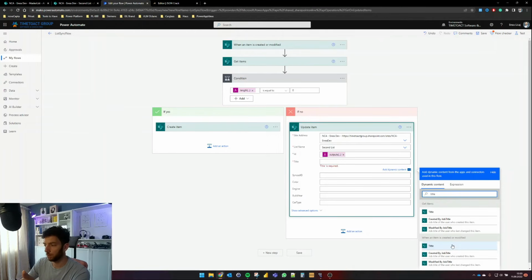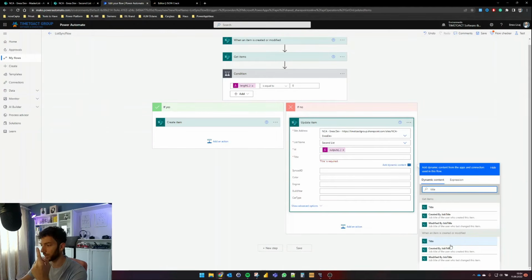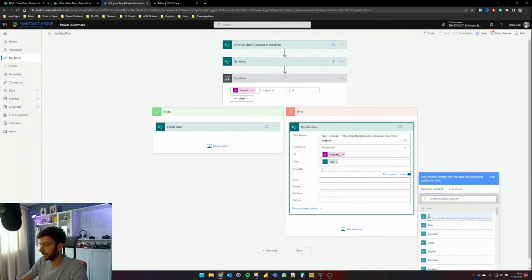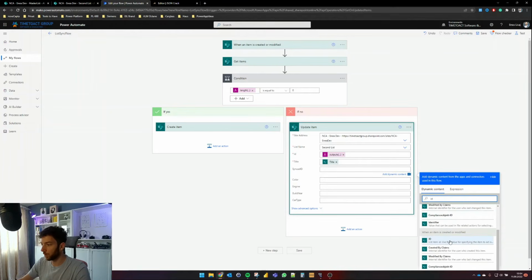So now we don't have the loop anymore because only the ID was coming from its own list, or it's not coming from there, but it will search there, but it's coming from the get items. Everything else, the data that we're going to update, will come from the master list, which is not going to create a loop since it's only one item. So we write title there. The synced ID now is the ID from our when an item is created or modified from the master list.